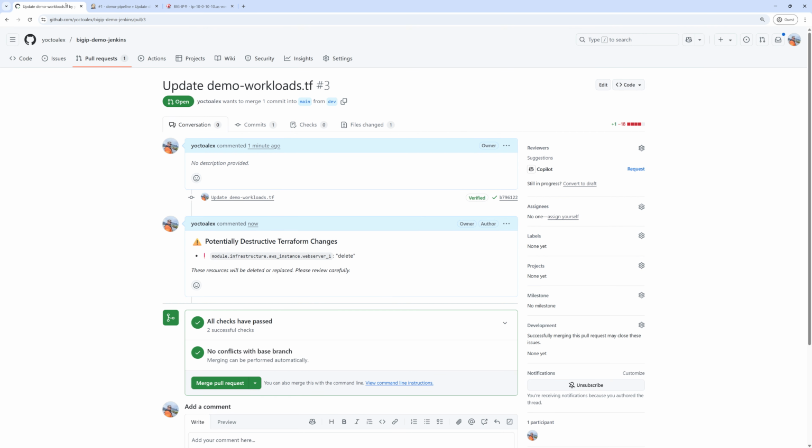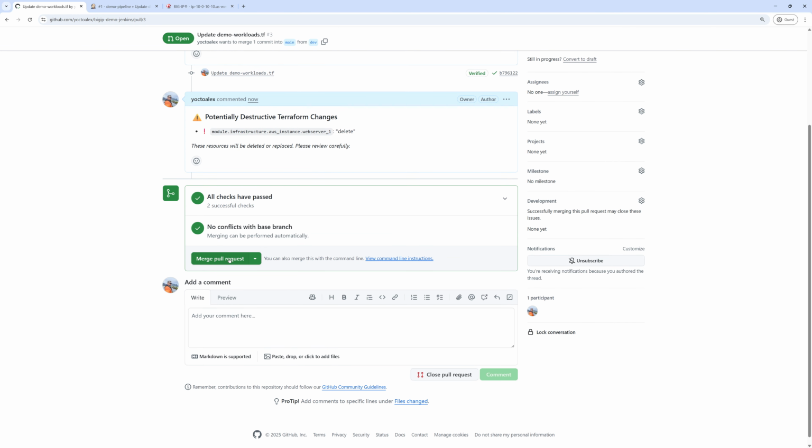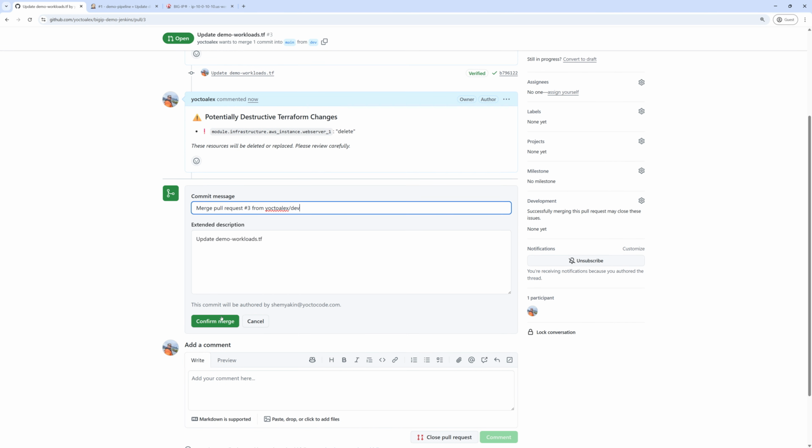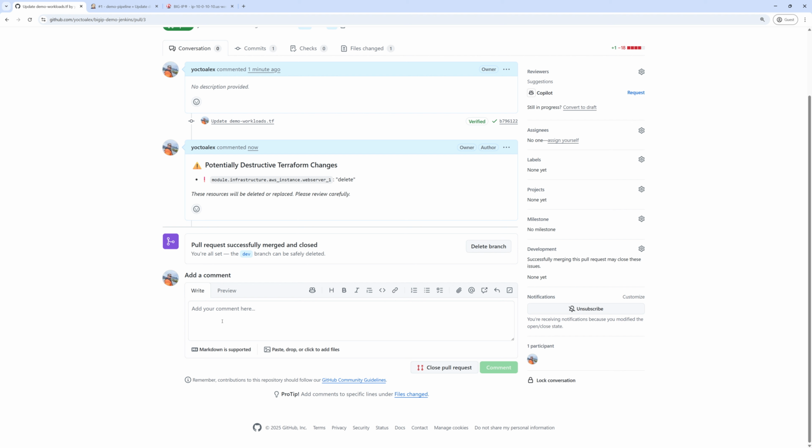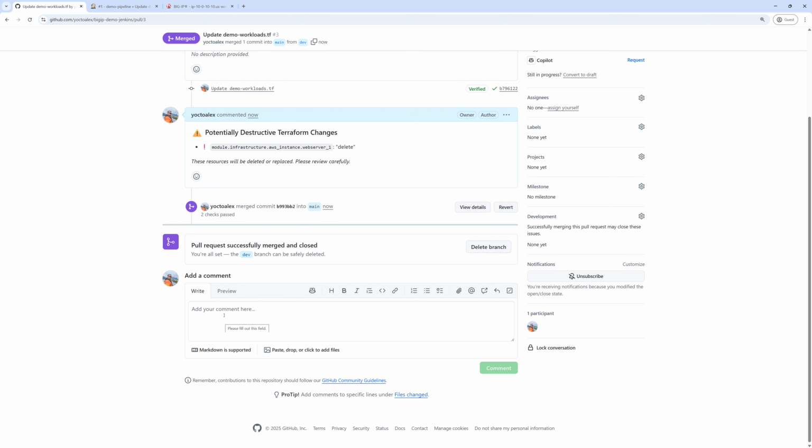Now we go back to GitHub to check the pull request. We see that the pull request is updated with the results of the pipeline. The comment shows the list of destructive changes that will be applied to the infrastructure. This allows us to review the changes carefully and prevent any accidental changes to the infrastructure. Next, we merge the pull request into the main branch.